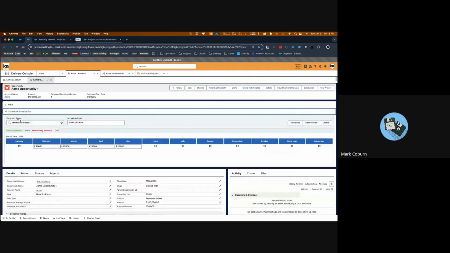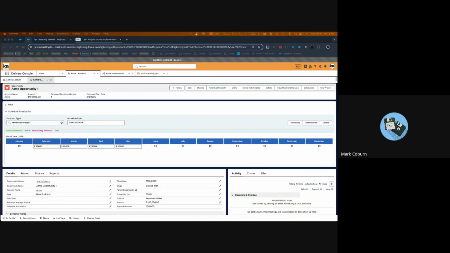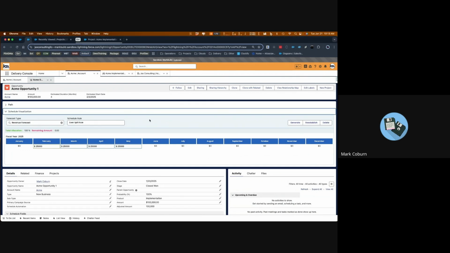We then are able to see our scheduled revenue from this screen here. We're then going to be able to tell how much we're expecting to be month over month. In this case, we've done an even split. So it's 25,000, 25,000, 25,000, and 25,000 across our 4 months.